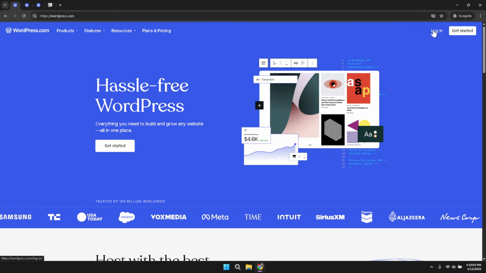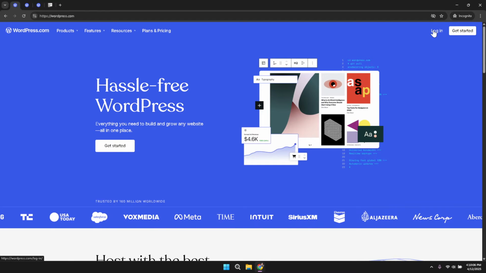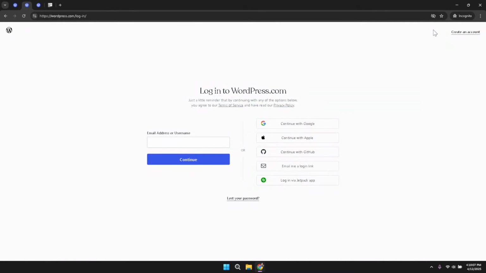When you click the login option, you are asked to authenticate your identity. To make logging in even simpler, choose to continue with Google by clicking the corresponding button. This option allows you to select your Google account so that your credentials are handled securely and efficiently.